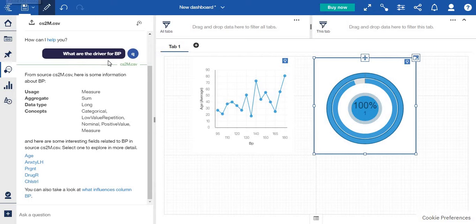If you ask what the drivers for BP are, it shows different information. From the source CSTM, here is some information about BP. Measure, aggregate sum, data type long, which you can change. This aggregate you can change. Concept categorical, and if you go down, you will see some interesting fields related to BP sources. So these are the interesting fields.